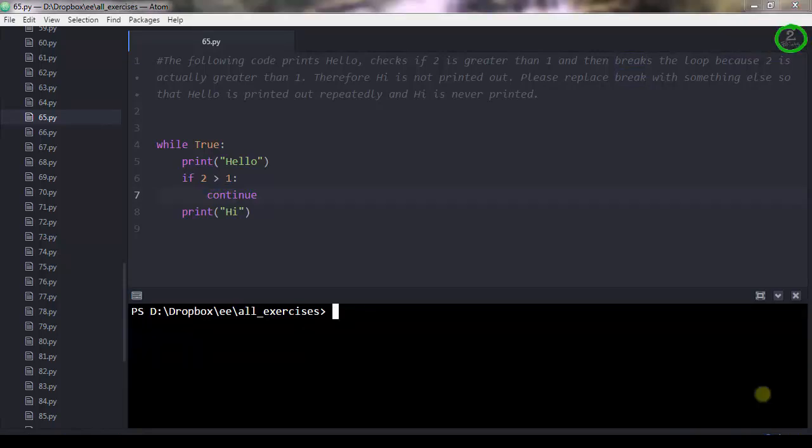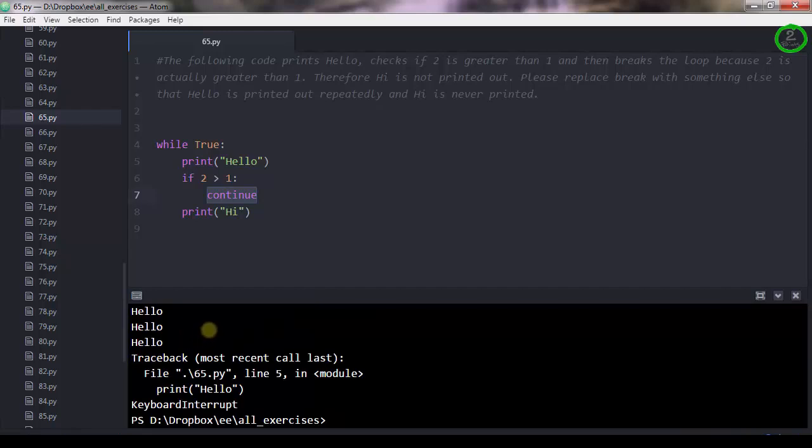Hey, hi again. This is the solution to exercise 65, and the answer is you need to replace the break statement with a continue statement. So if you execute the code now, you get hello, hello, hello printed out repeatedly. So that was the question for the exercise. You need to print out hello repeatedly, and you never print out hi.